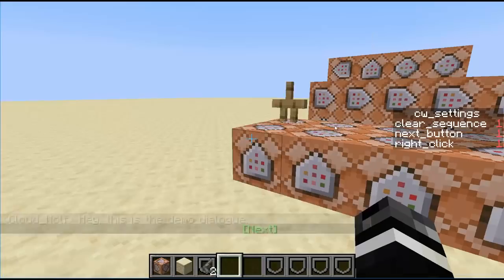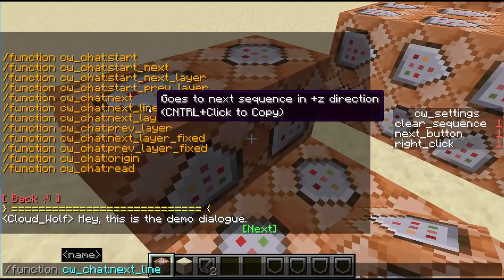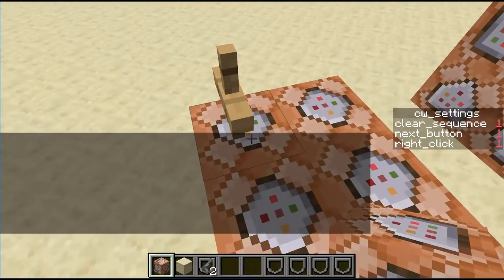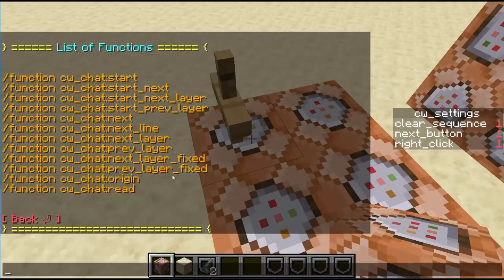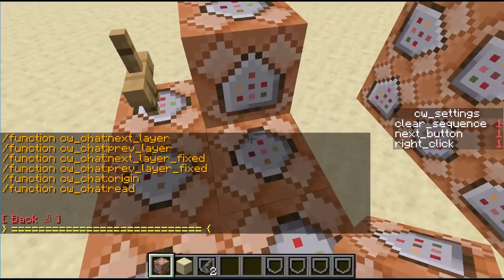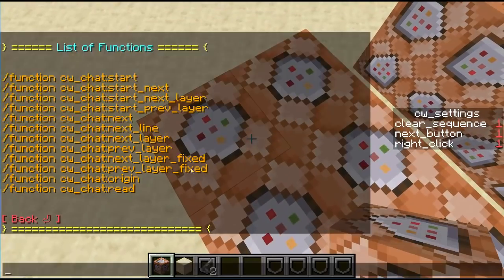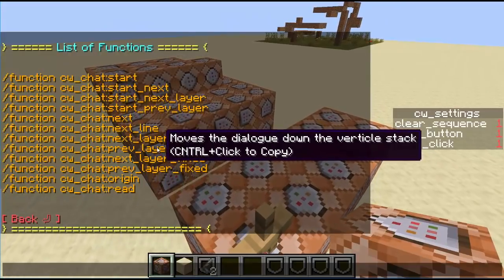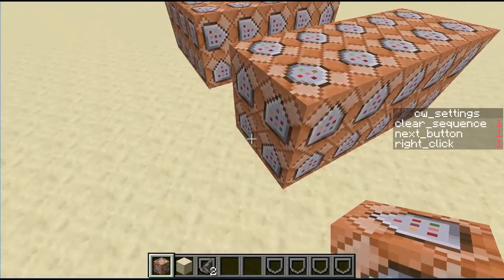Then there's a few other interesting things. So new next line is going to go to the next line. So this will move him that way, but it's not going to read. It's just going to move to the next line. So then, let's see. The next one is, if I put some up here, you can stack some on top and go next layer, and that will move you up, and previous layer will move you down. Then next layer fixed will bring you back to the beginning and move up.